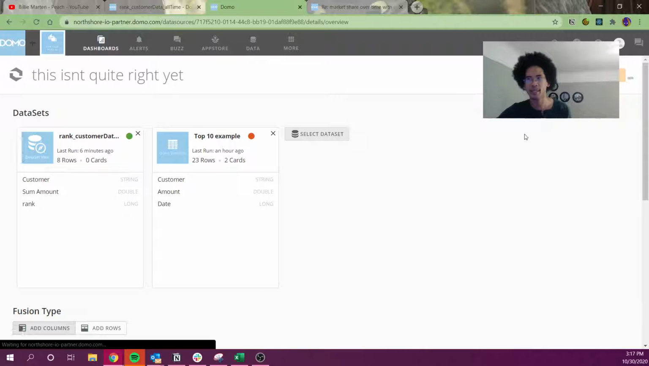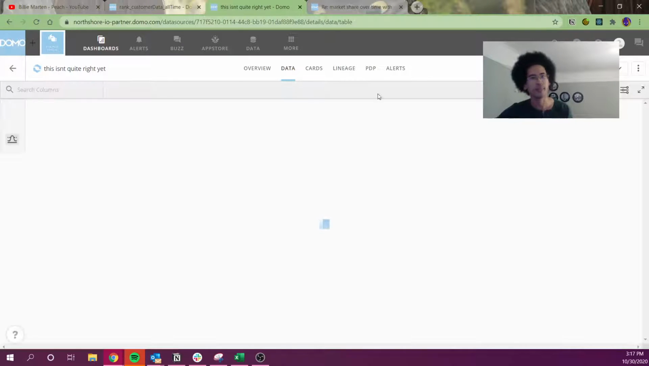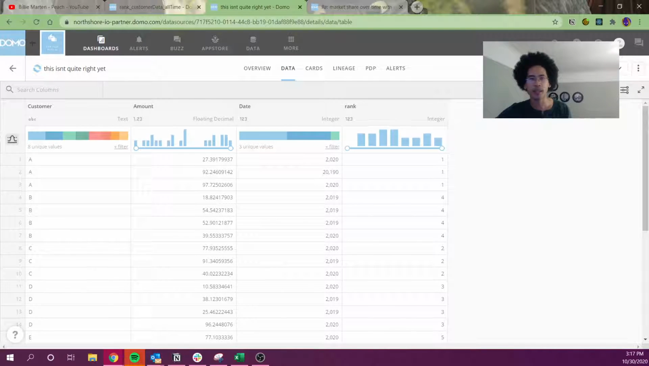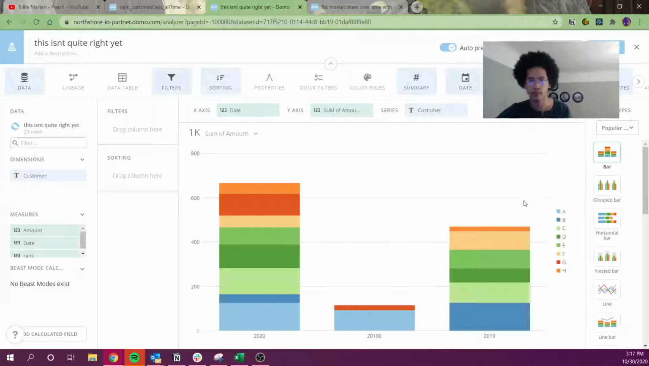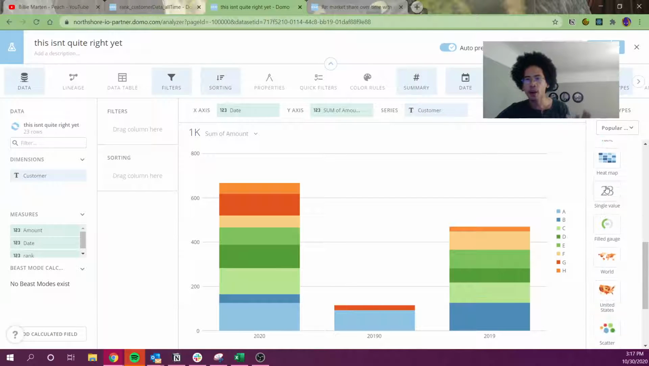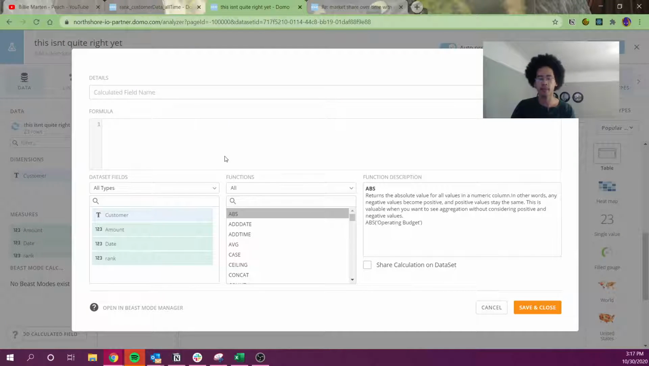I'm calling it, this isn't quite right yet. It's good, but it's not quite right. Let's create a card in Analyzer. Okay. Now I can do all of this stuff we talked about previously. I can still create my display card, my customer display column, which was case when rank is less than or equal to 5, then customer, else, other.